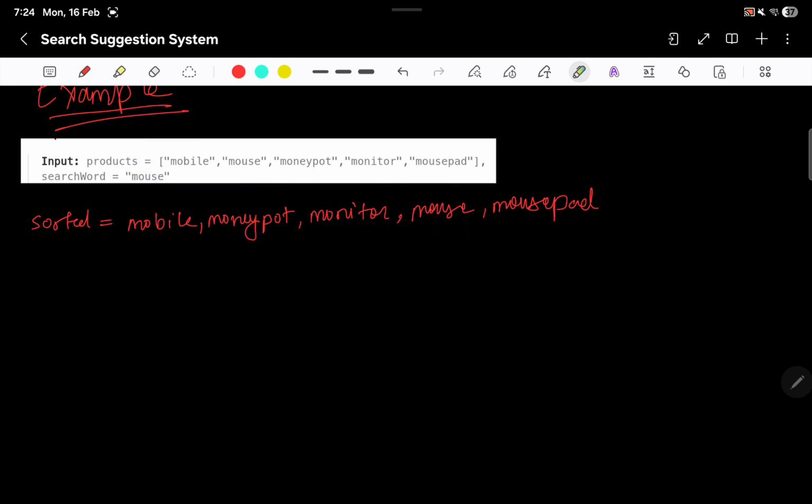Now you have a search word, mouse. Each time you type, each time you iterate, it should collect the prefixes together. So first you test with M, then you test with MO, then you test with MOU, then you test with MOUS, and then you test with MOUSE. Correct.